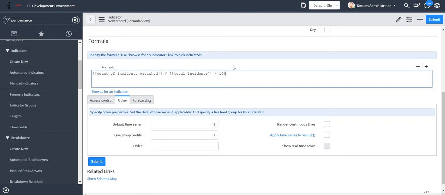For example, if we have to calculate any percentage, what we'll do is whatever the marks received divided by total marks into 100. This is how we get a percentage. So accordingly we have done here. I have given the first indicator name as the total number of incidents breached, second indicator how many number of incidents we are having, and into 100.